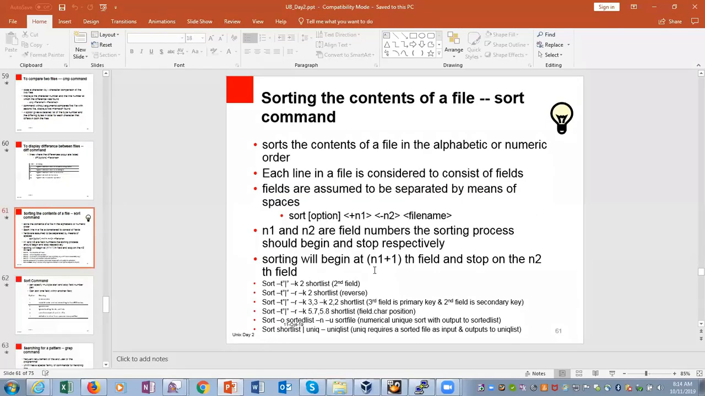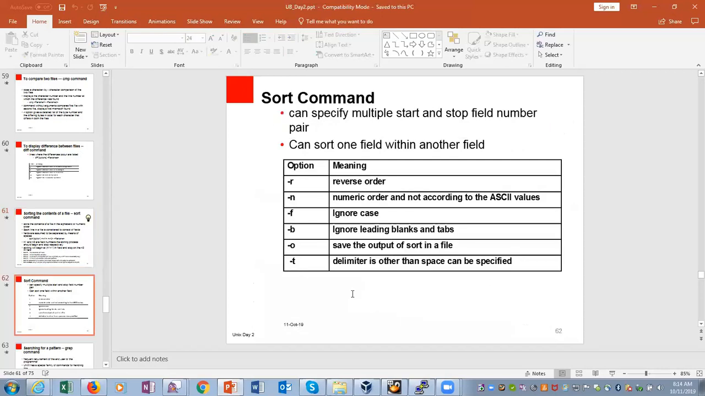Then we have the sort command. There are many examples of the sort command. It sorts the content of a file in alphabetic or numeric order. Each line is considered to consist of fields. Fields are assumed to be separated by spaces. Sort has these options: -r reverse order, -n numeric order, -f ignore case, -b ignore leading blanks and tabs, -o saves the output of sort in a file, -t a delimiter other than space can be specified.